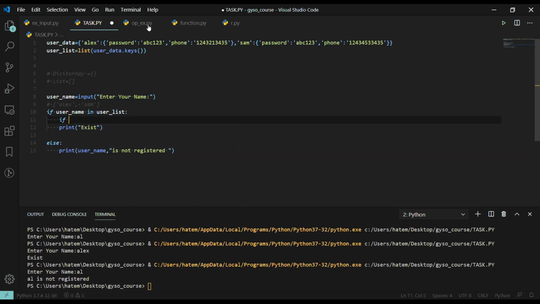So we are going to do if user data, because now it's already there. Now, which one do we want to check? We want to check the data of this one. So I'm going to pass this username here also. So if user data username, which is anything the user will enter.